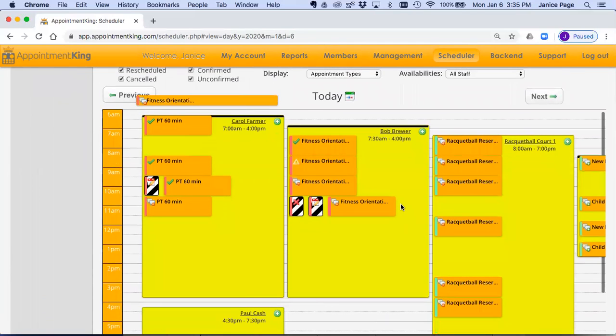There's a couple of different things I want to mention about availabilities, and then I want to show you how you can create your own availabilities. Now, the determination on whether you can create availabilities or not is based on the rights that your manager has given you.